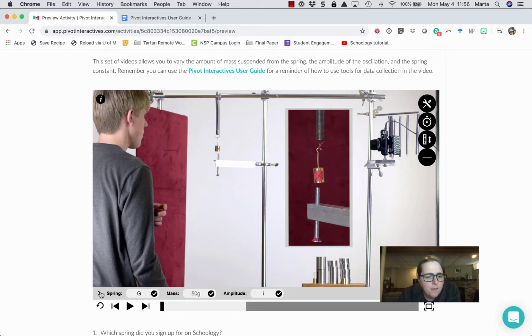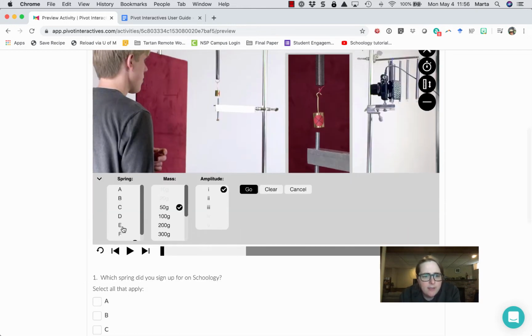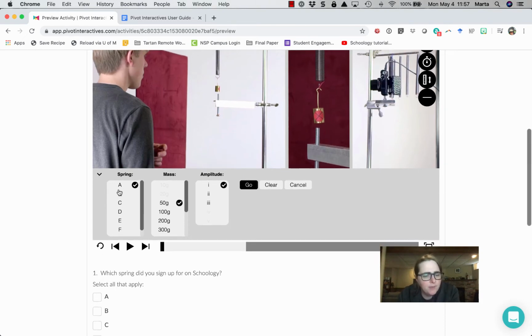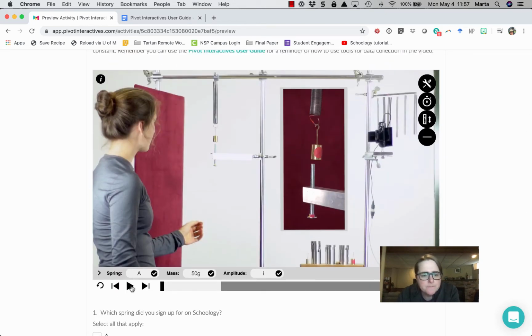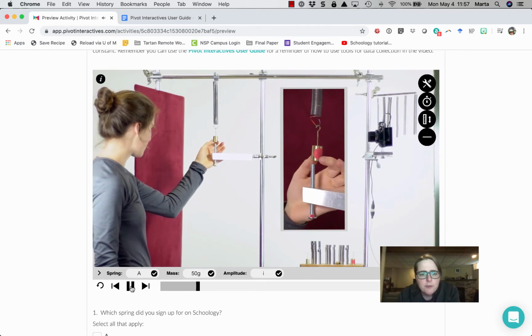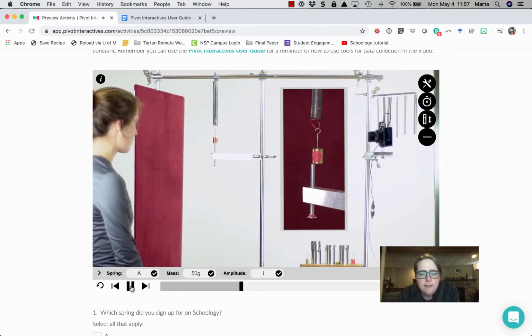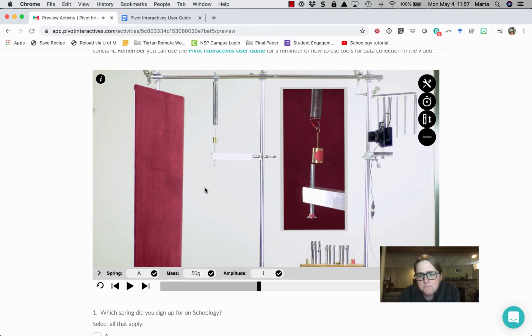Below this are the different settings you can change. The first thing you're going to need to do is select the spring that you signed up for. You're going to hit go, and that will load one of the videos with your spring. If you play it, it'll show the person pulling that down and then releasing it to let it bounce up and down. And once again, that period is going to be one complete pattern. So when the mass is released, if it goes up and comes back down to where it started, that is one pattern.